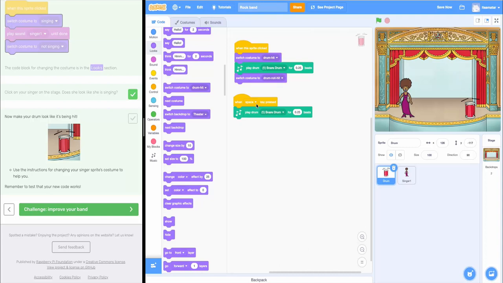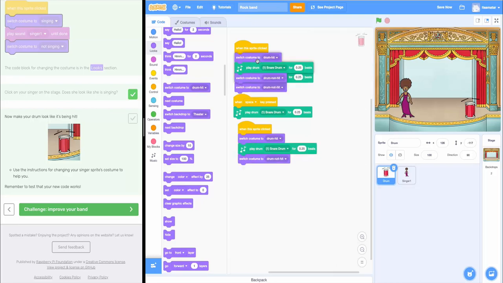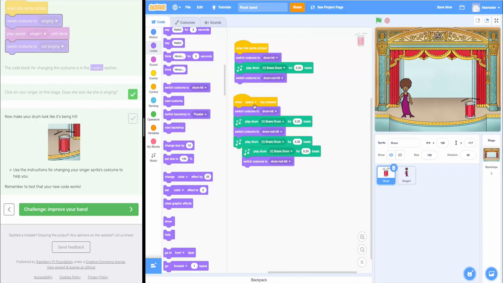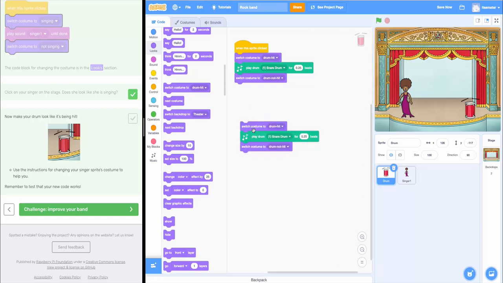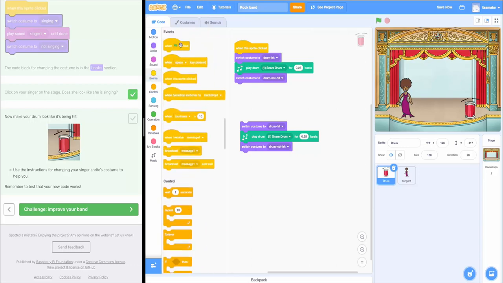But I prefer the space. But hey, okay, so what we can do, we can duplicate the code. All right, bit of a mess here. Delete the block. Delete. Go to events. Okay, so it's identical to the one above, except this one is when the space key is pressed, so it makes it a little bit easier.